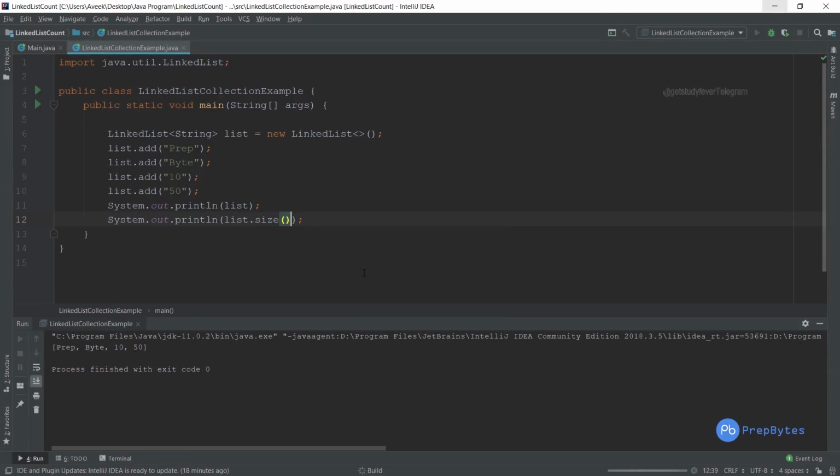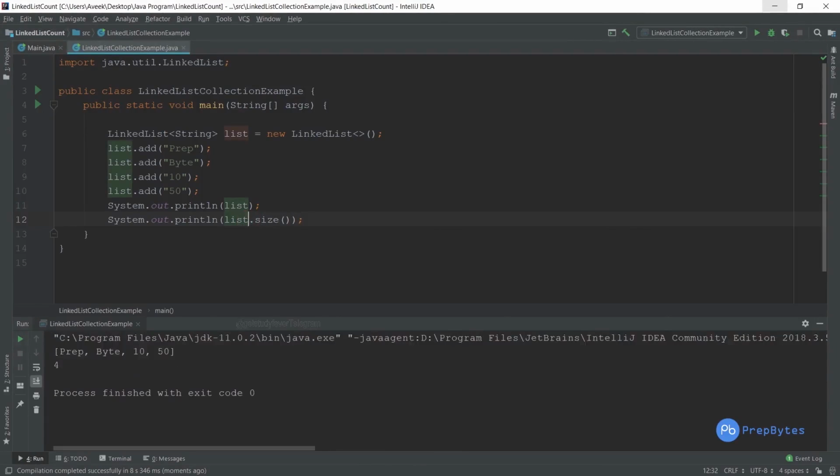So that's why I was saying collections makes us lazy. We programmers want to be lazy. We need these methods, .add, .size. See, that is so simple. We have just 4 lines.